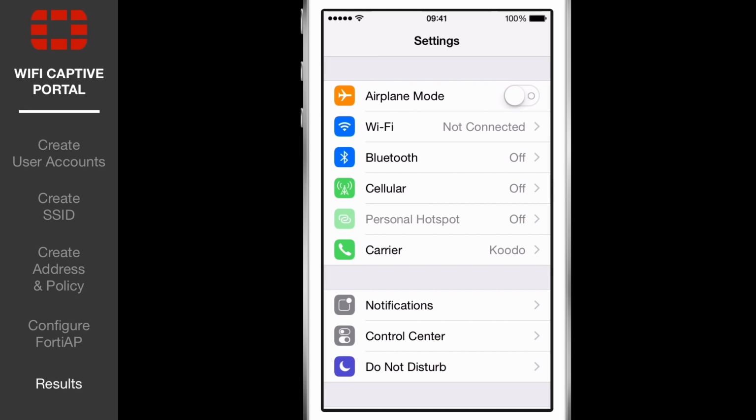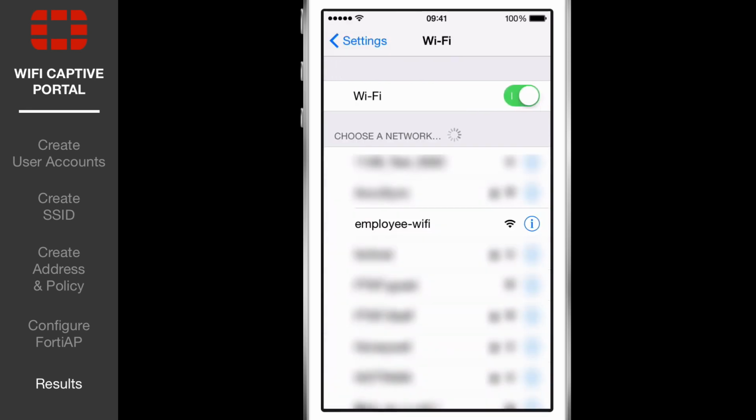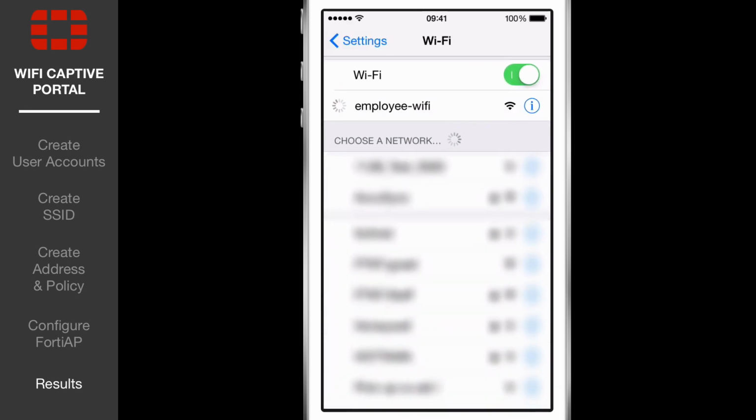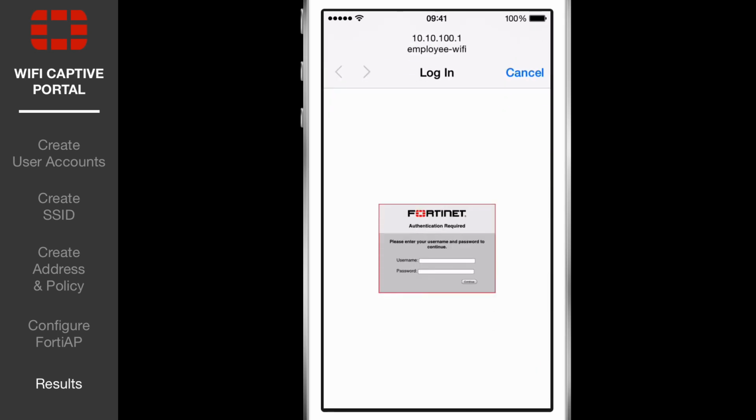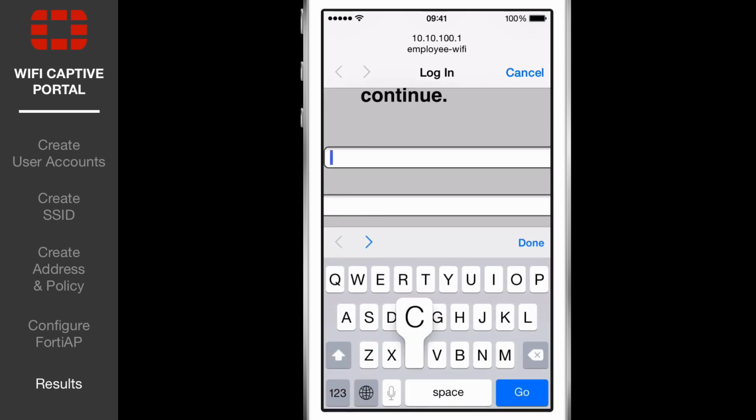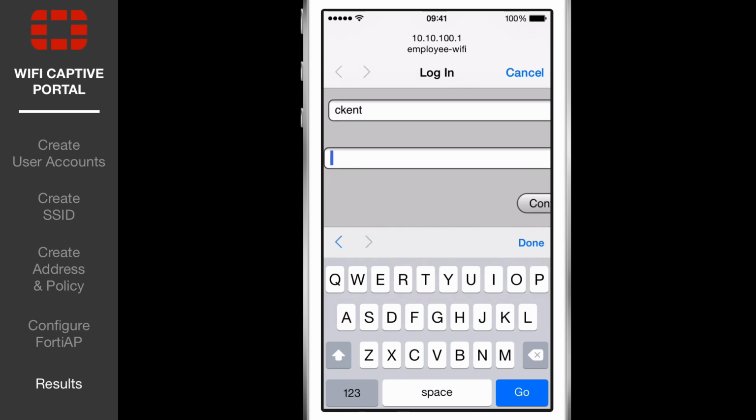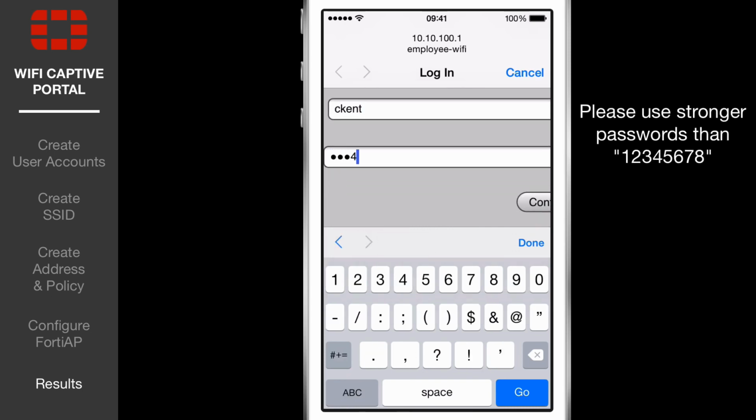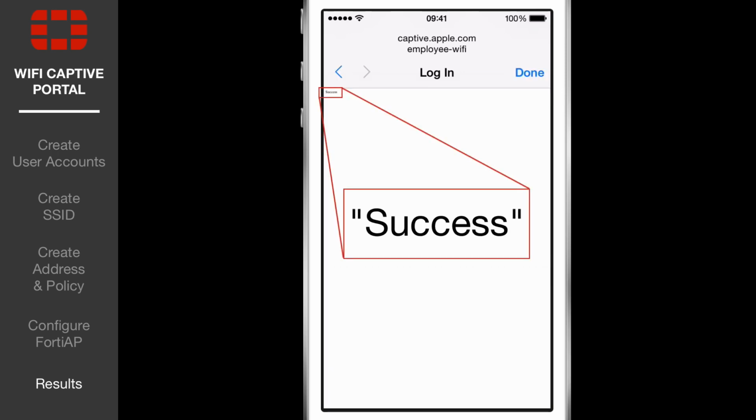When a user connects to the wireless network, it will appear as open, and you can connect to it without entering any credentials. The first time the user attempts to use a web browser, the Captive Portal login screen will appear. Users who are members of the Employees group can log in using their username and password and will be granted full access to the wireless network.